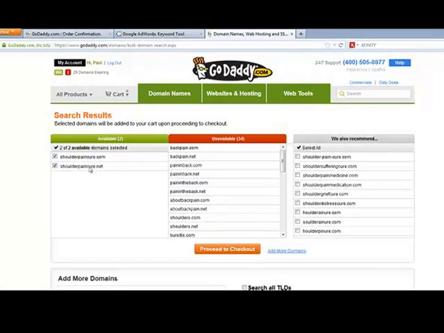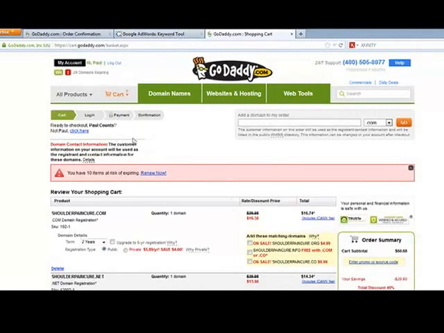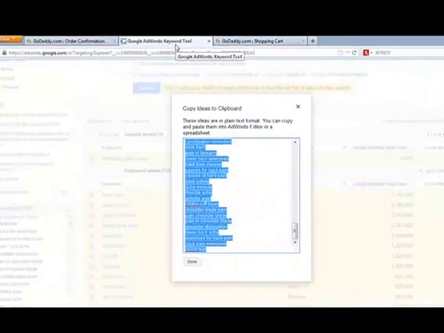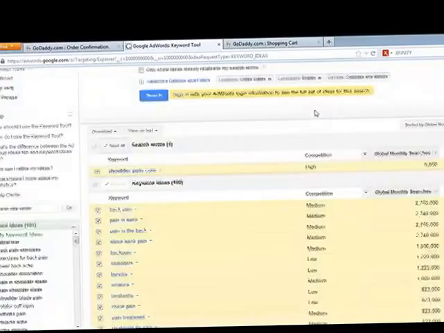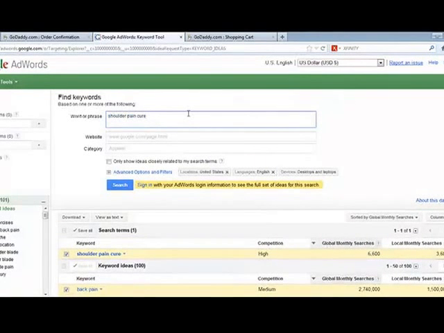But doing all that searching, I found two pretty good domains that you could go with, shouldpaincure.com and shoulderpaincure.net. You can just check the domain you want to go with. You could choose both of them, and then just choose proceed to checkout. That process works really well if you're trying to narrow down a keyword that you may want to go after, but maybe you're not sure exactly what different keywords to look up. You can just use the AdWords keyword tool and type in the main subject of your niche.